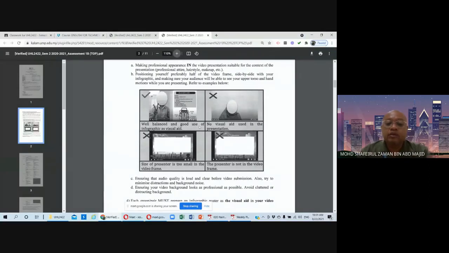Well balanced and good use of infographic as visual aid. So your video should be half of the screen, and the other half of the screen is going to be the infographic whereby you are going to discuss or present the parts given to you. Remember, for each group you have to find at least 6 main parts. So it means that there are 3 presenters, and individually, you are going to present at least 2 main parts or subparts.